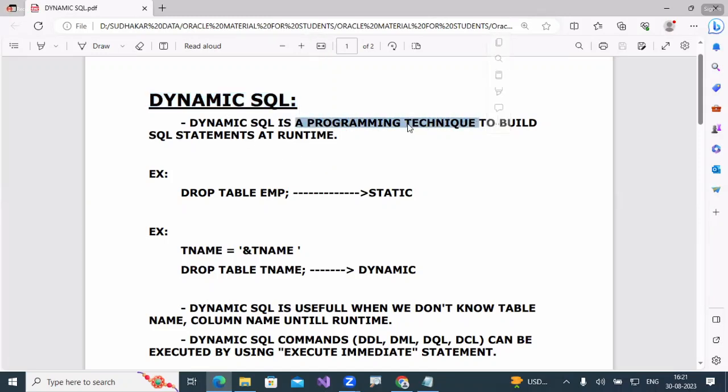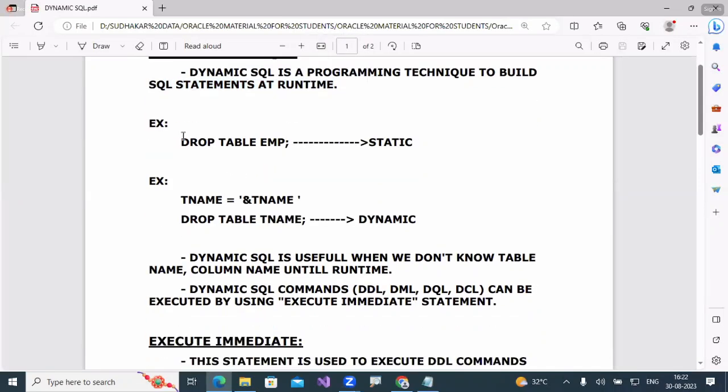It's just a programming technique to build SQL statements at runtime, where your SQL query will be prepared by Oracle not at declaration but at runtime. That kind of preparing of statements we can do by using the dynamic SQL technique. Now you can see this is static, but I'm converting the static query into dynamic.